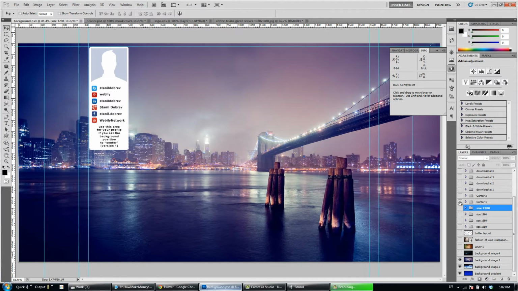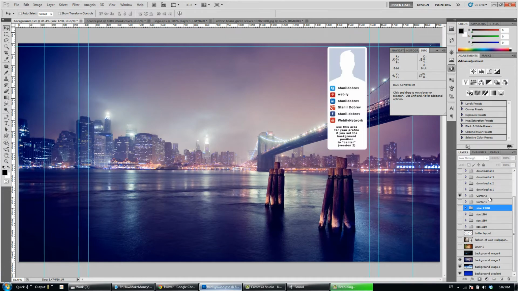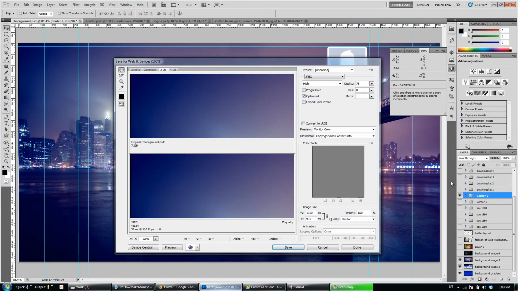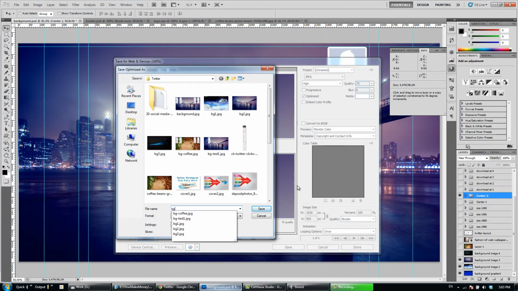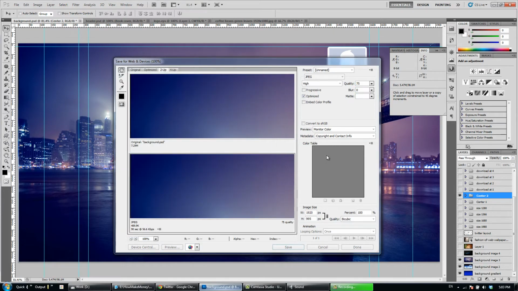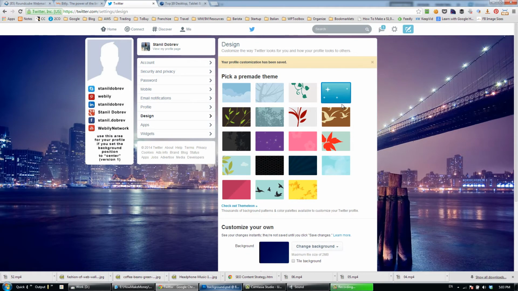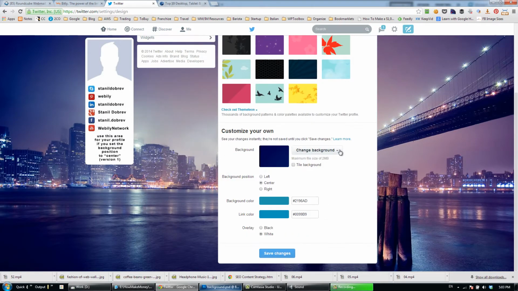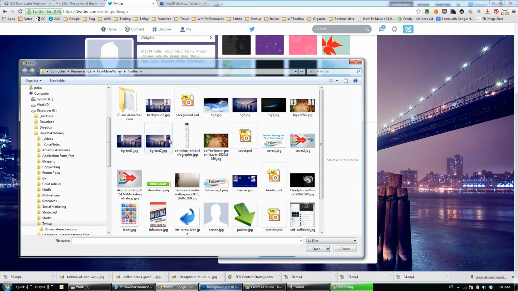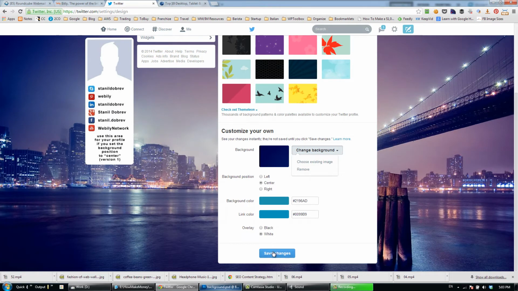I generally prefer this other option, Center 2, and let's see how it will look with the Center 2. Baguette test 2. I saved the background. I'm going to upload the new background. Baguette test 2. Save changes.